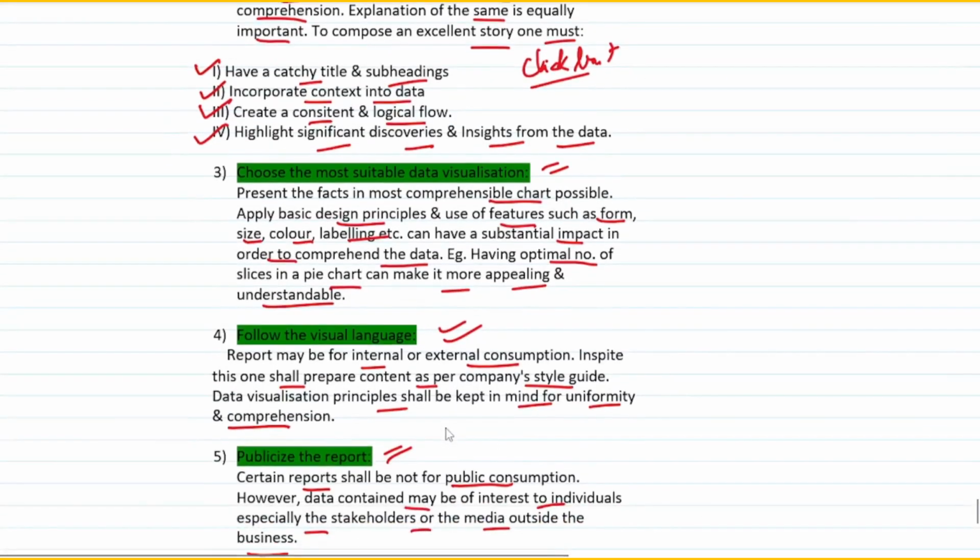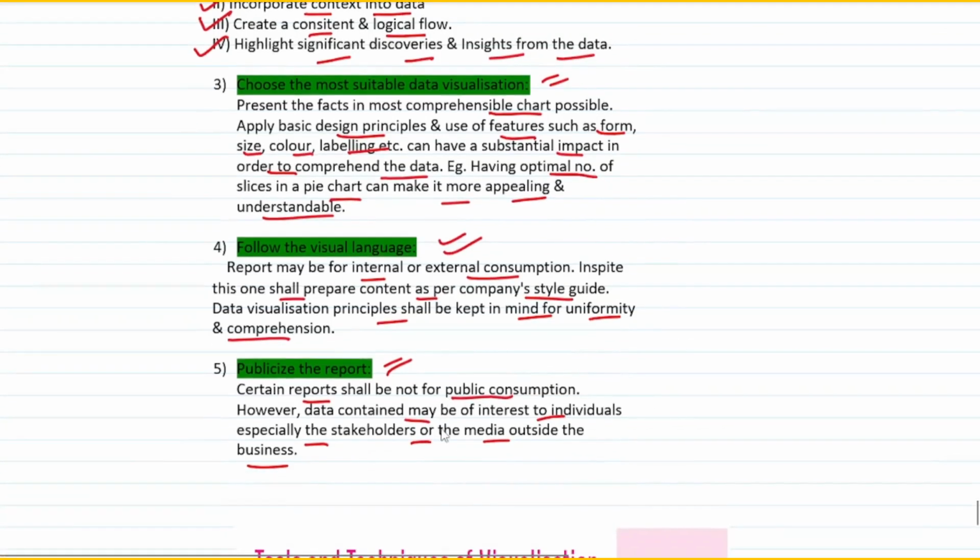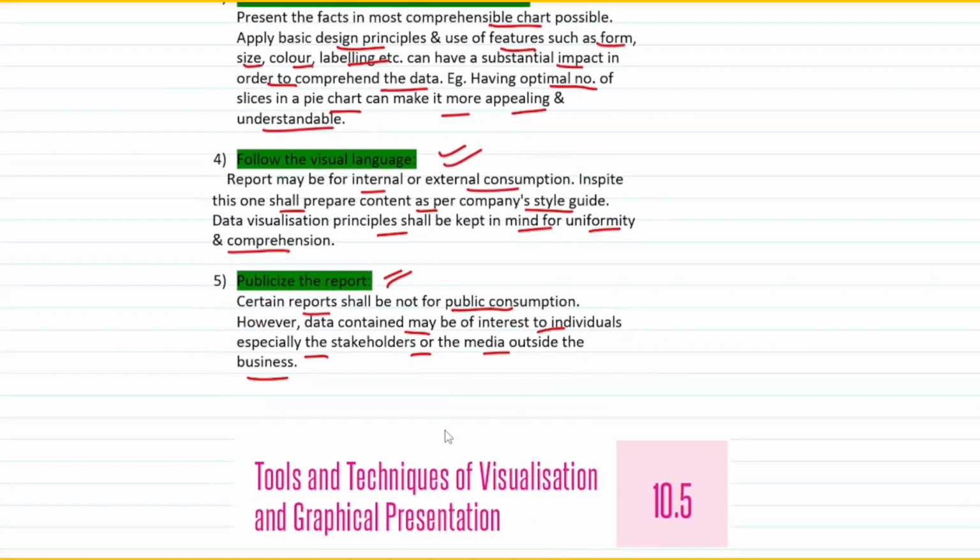Then you choose the most suitable data visualization technique. For example, the visualization techniques that you are using should have basic design principles, with features such as form, size, color, labeling, etc. For example, if it's a pie chart, then you have to make sure that it has the optimal number of wedges or slices, so that it can be more appealing and understandable. You should follow the visual language.